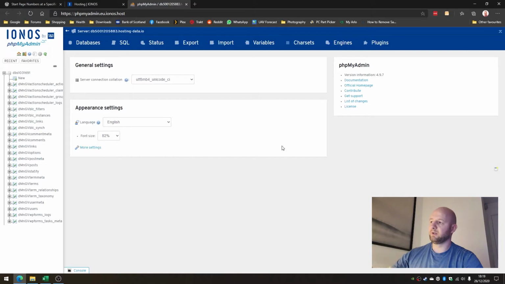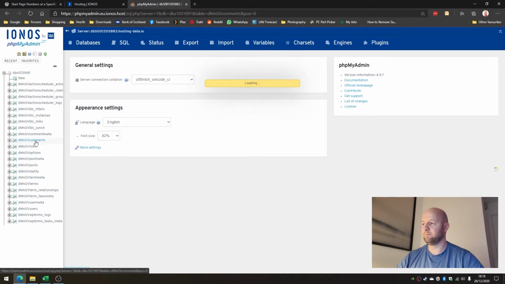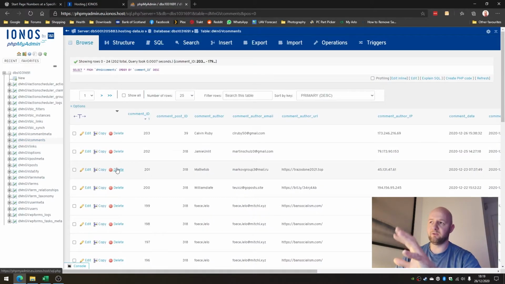Now when we go in here on the left hand side, we can see the parent database at the top of the screen, and below that these are the individual tables that exist within this database. Now the table we're looking for is comments. Now again, the interface that I have here is the phpMyAdmin for Ionos. The one that you use might look slightly different, but I'm going to show you how I go through and make this change for me.